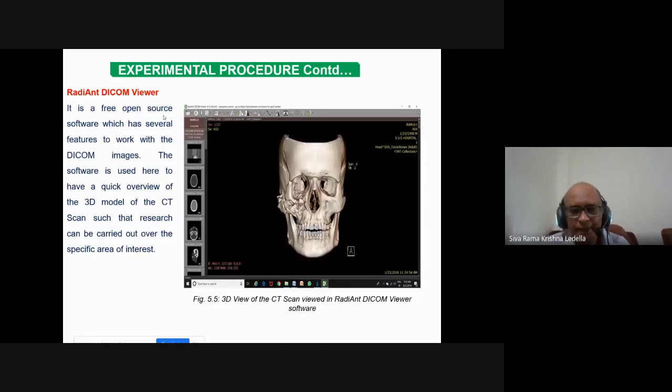If you want to do research in biomedical, don't think that you should have only Mimics software. Mimics software is very costly. You also have free open source software like Radiant DICOM Viewer. So we use Radiant DICOM Viewer.